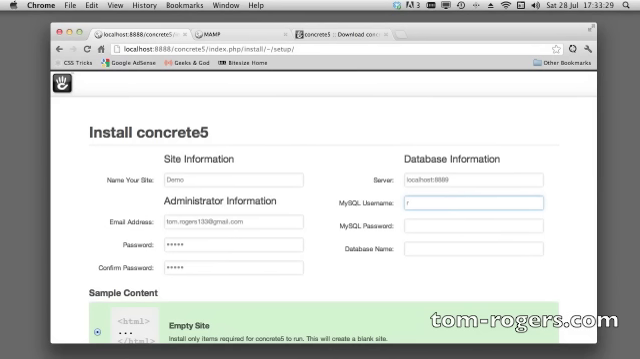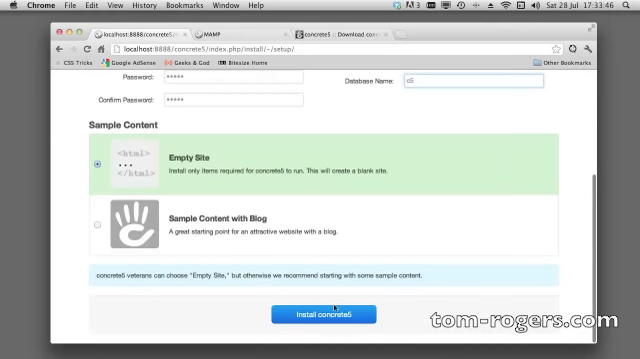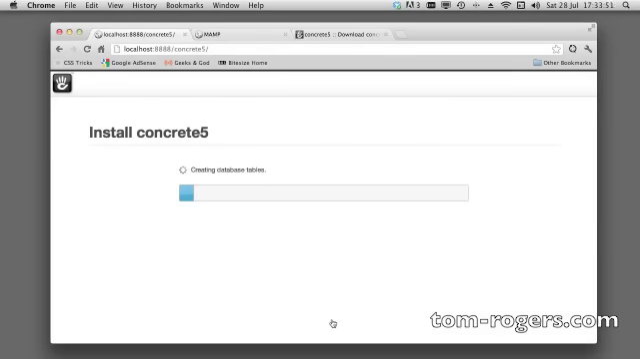Then you just put in your MySQL details, and as we saw before, the database name that I created was C5. So with all that information populated, we're just gonna hit install Concrete5, and you notice another thing I was saying about being a nice user interface. You get this kind of gradient type animated scroll bar as it goes through the different stuff.